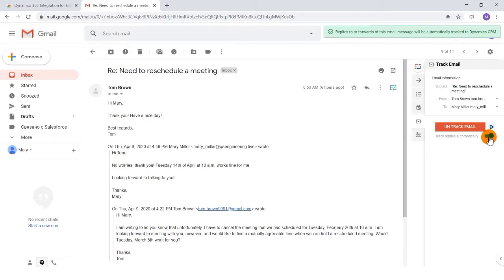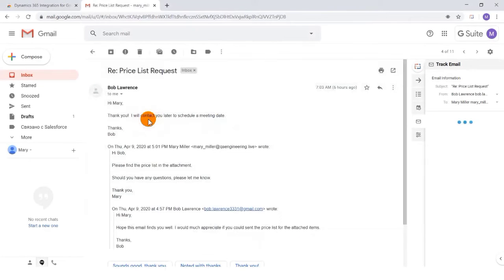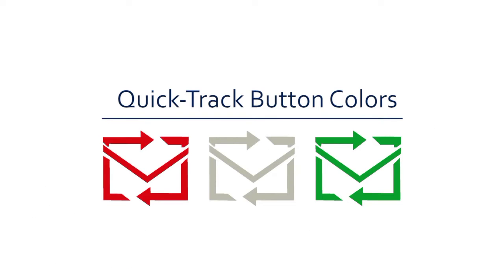This works the same if you track to a specific entity as well. To turn off auto-tracking, simply press the toggle again. The colors of the envelope quick track buttons will help you know which replies have and haven't been tracked yet. Red means that the reply hasn't been tracked, gray means that the tracking status is pending, and green means that the reply has been successfully tracked into Dynamics 365.